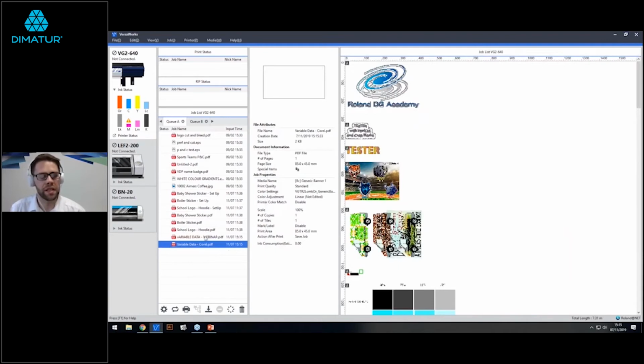Now what we should see when the files come in is that under our special items here in the center, we've got this little 1 and 2 logo. That shows that our designs have successfully got a variable data element inside them. So the spot color has worked, and that's showing now in VersaWorks. So both of these files have got the little 1, 2. So that means that that's within there.